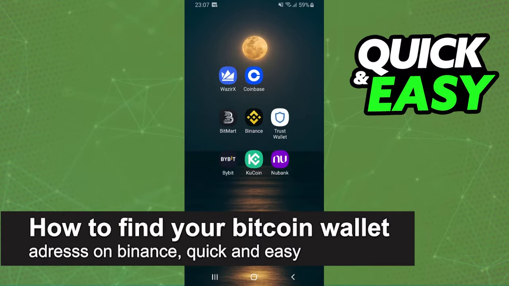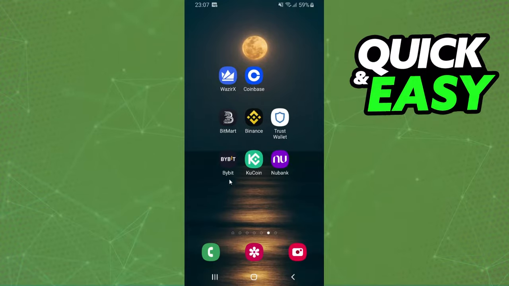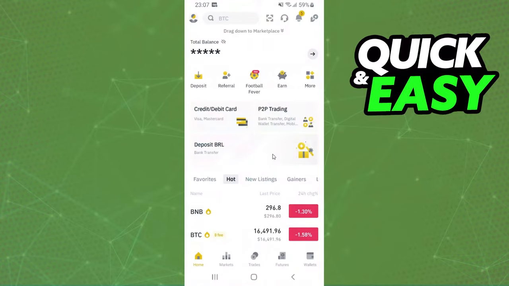In this video, I'm gonna show you how to find your Bitcoin address on Binance. It is very quick and very easy. First of all, I will point out that I'm doing the process on mobile, but you can do the exact same process on your computer too. The first thing you need to do is log into your Binance account.